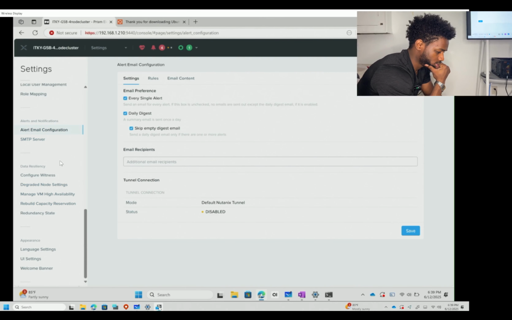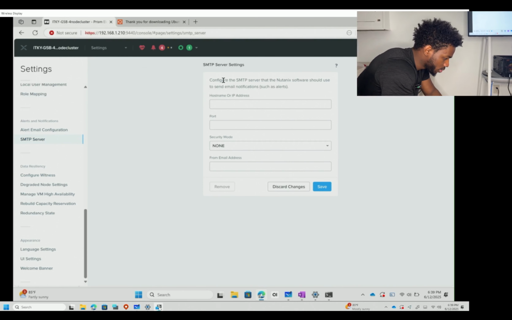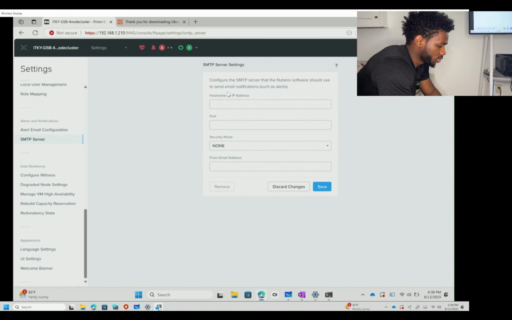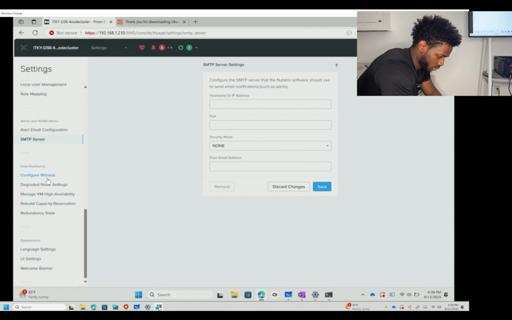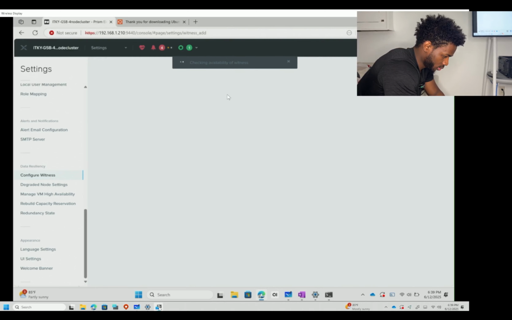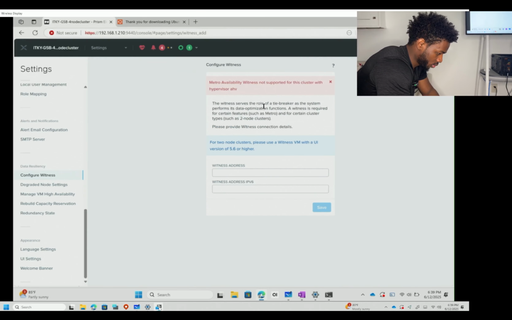This is where you can get an email for when something goes down. You get alerts in real time. SMTP server is next, underneath the app. This way you can configure that to make sure the email actually works. Without this, it's not going to work. And then configure witness. This is a more advanced feature. We don't need to worry about this right now, for the purpose of this.